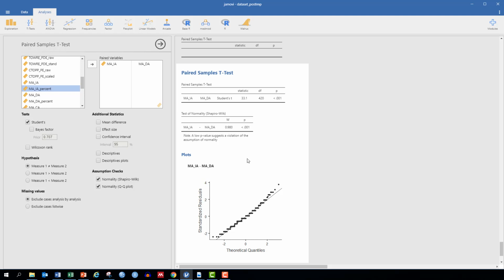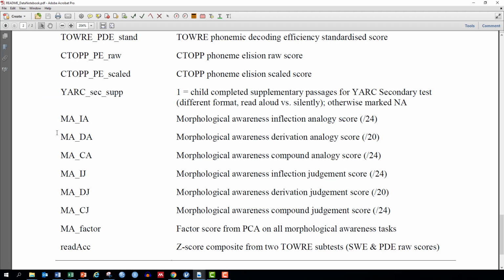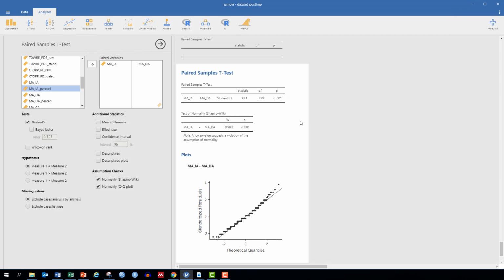At this point in time, or rather before you get to this stage, one should ask themselves whether these variables can be compared. And actually, if we return to the data notebook, we will see that these two activities have different maximum scores. So in fact, we cannot compare these two variables using a paired samples t-test. We first have to make sure that they're comparable. To do this, we can convert them to percentages, which I've already done, and will include a link for those who'd like to do it themselves.